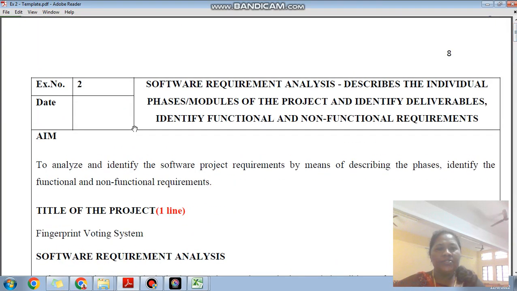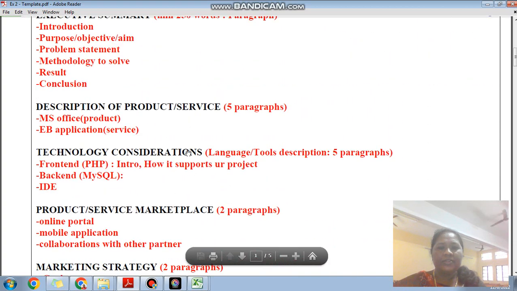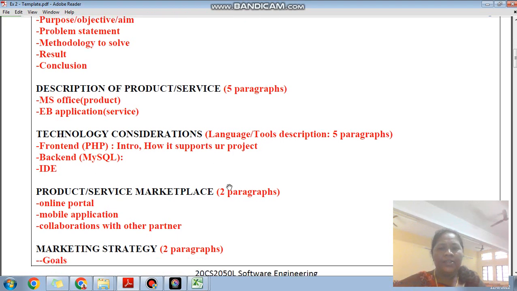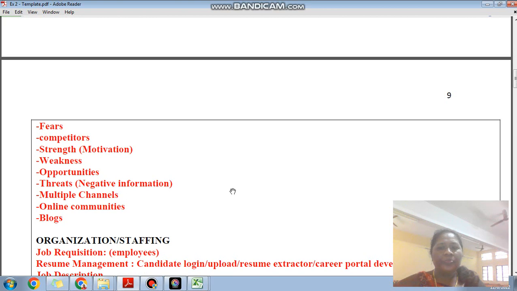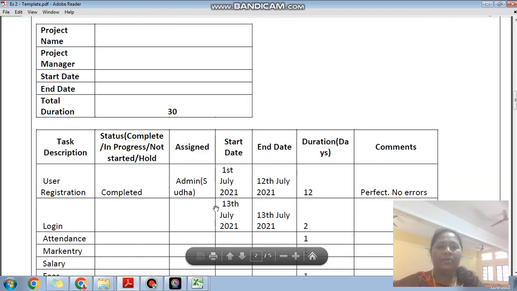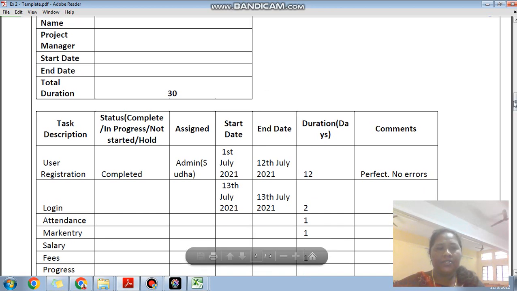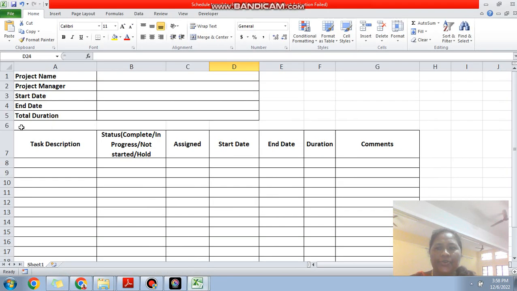So overall summary, I just want to give you that with the help of software requirement analysis, you can analyze the entire project's description, how you can take your project to the marketplace, who your competitors are, how you will analyze the strength, and how about staffing and schedule and budget which are required for a particular project. And regarding this project, when you prepare the scheduling part, you're going to use this template.